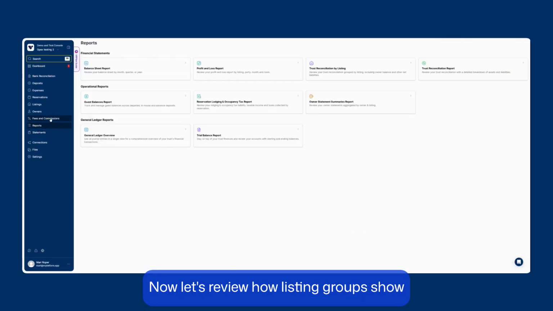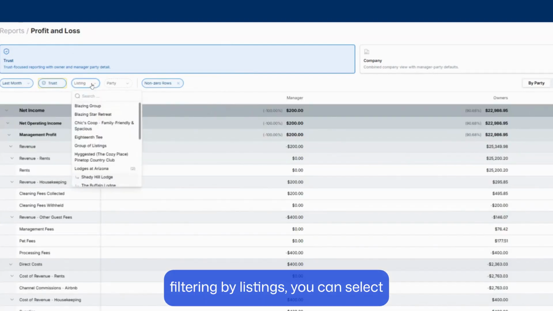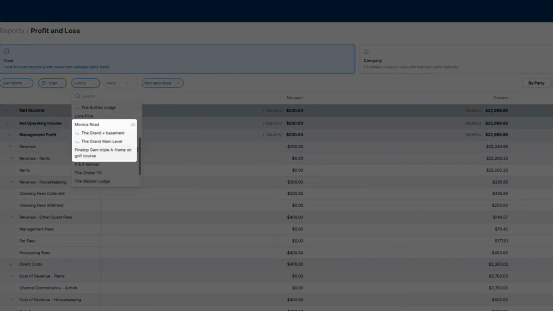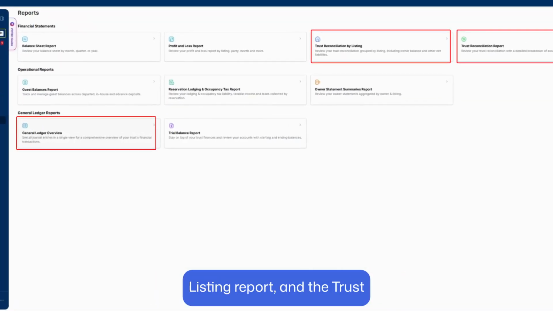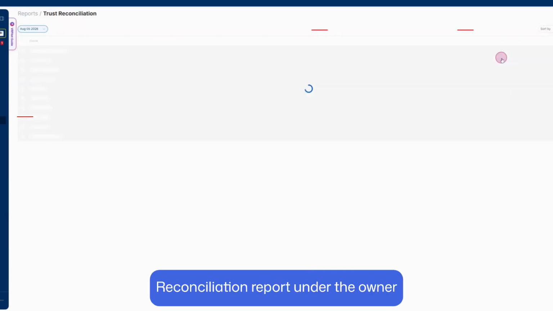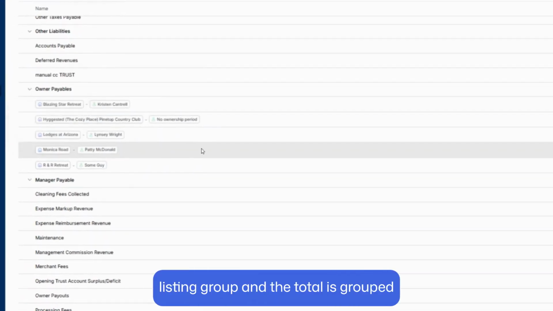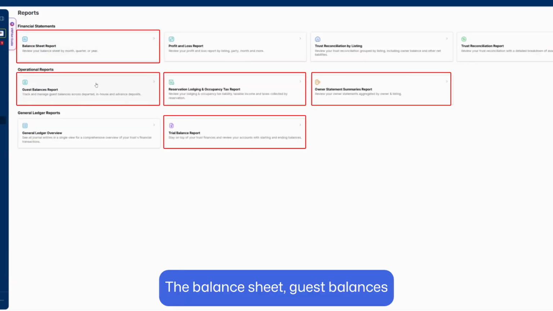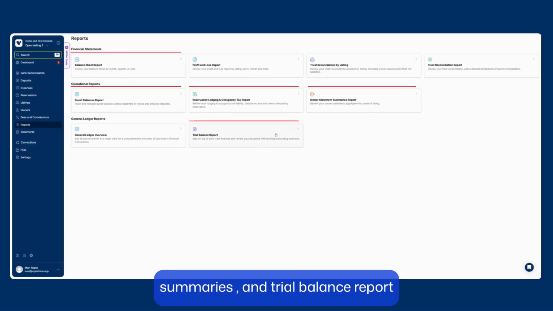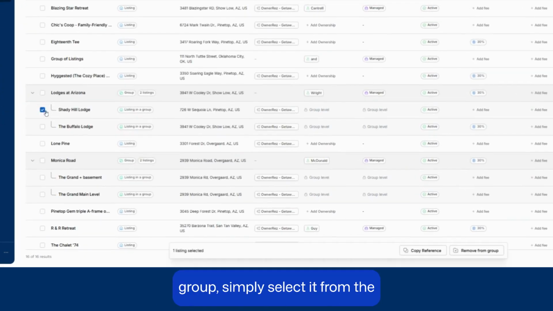Now let's review how listing groups show up on reports. On the Profit and Loss report, when filtering by listings, you can select the listing group from the dropdown. This also applies to the General Ledger Overview, the Trust Reconciliation by Listing report, and the Trust Reconciliation report under the Owner Payables section. Here, you can see the Monica Road listing group and the total is grouped together. The Balance Sheet, Guest Balances report, Reservation Lodging and Occupancy Tax report, Owner Statement Summaries, and Trial Balance report remain unchanged.